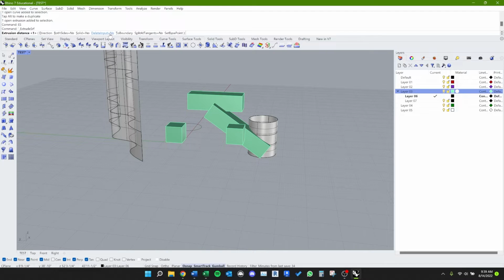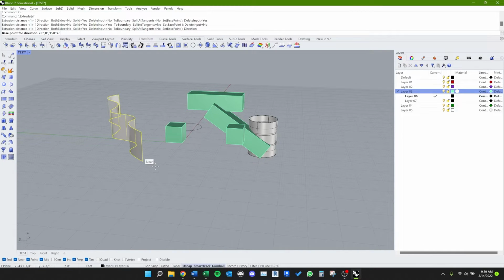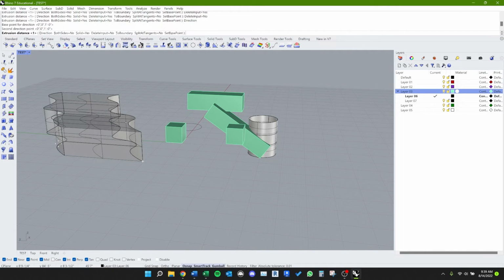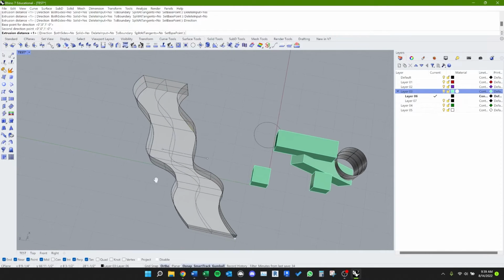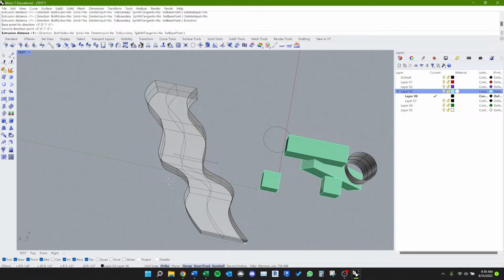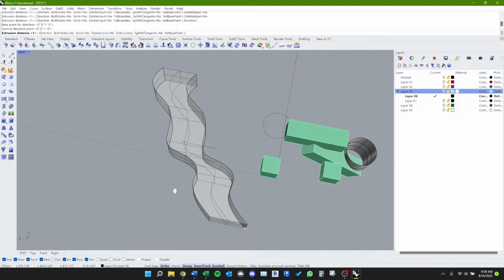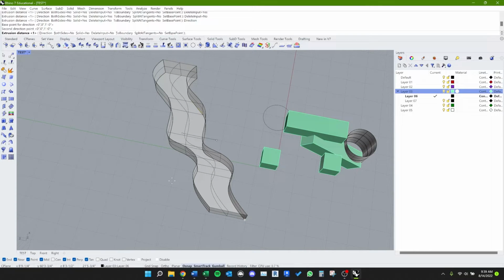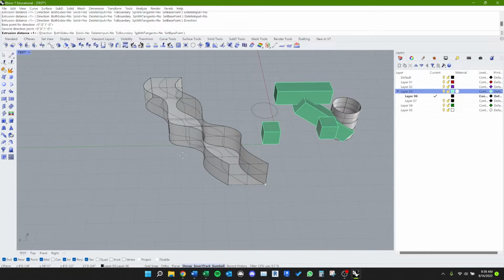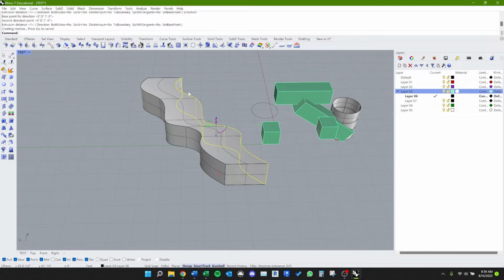So delete input, I don't want to delete input, so I'm going to click on no. Solid is yes. And then I can click on direction and it's going to ask me for a point of direction, and I'm going to go this way. So you'll see with the extrude command, it just goes in one direction and it doesn't affect the surface equally. This applies to curves as well, but it's going to be more pronounced in surfaces, so I'm showing it with surfaces. So if I do this, it's not the same thickness all the way through.